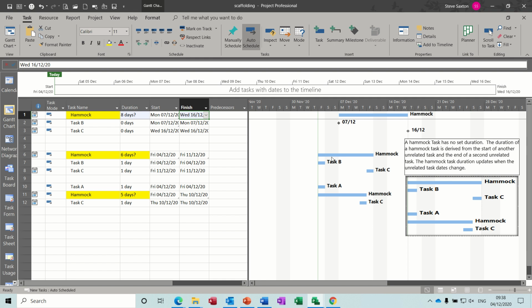So this example here, that's the Hammock task. The start of the Hammock task is derived by the start of task B, and the end of it is derived by the end of task C. Same on that one. And the one at the bottom is slightly different in the fact that the hammock is in the middle, and that's more of a classic way of doing it. So we don't know how long this is going to be, but it's going to be the length between these 2 tasks. Now that could be the start and end of the project, or it could be the start and end of a particular phase of the project.